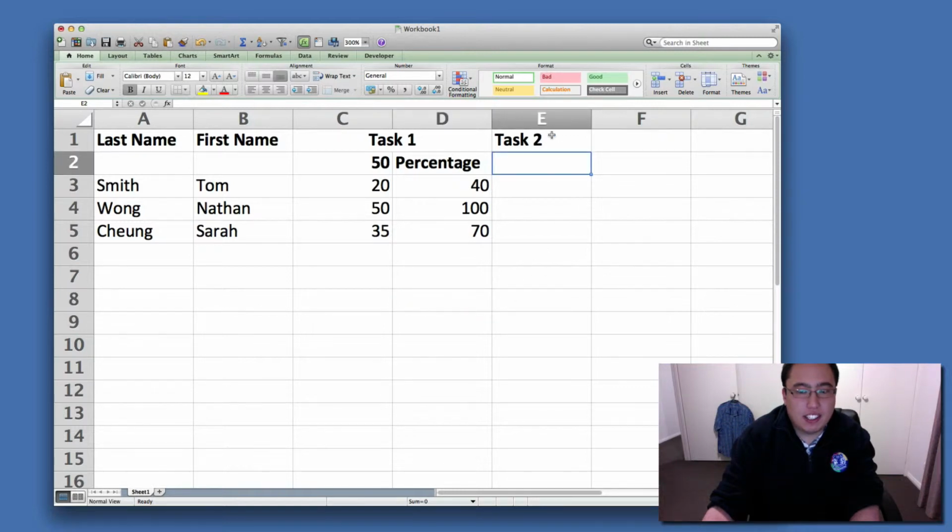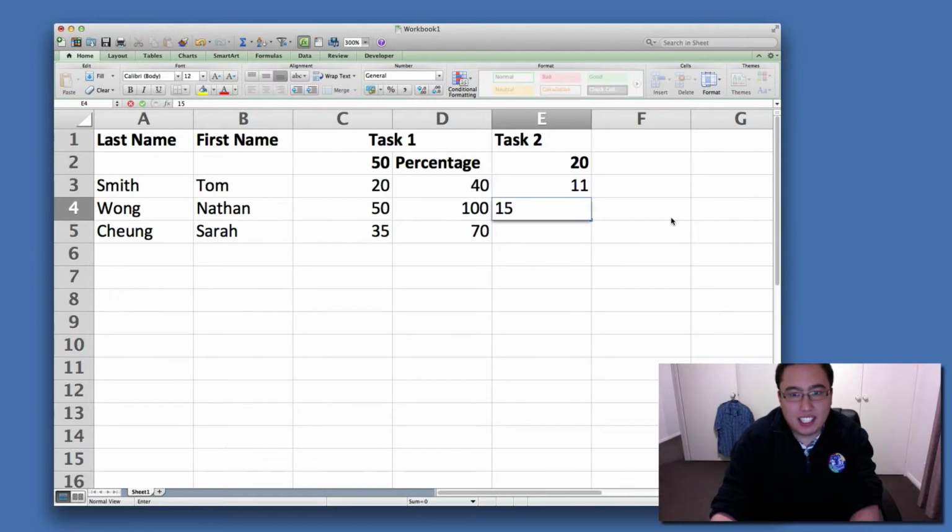Now I'm going to do my marks for task 2. So task 2 was out of 20. Tom got 11, Nathan got 15, and Sarah got 6.